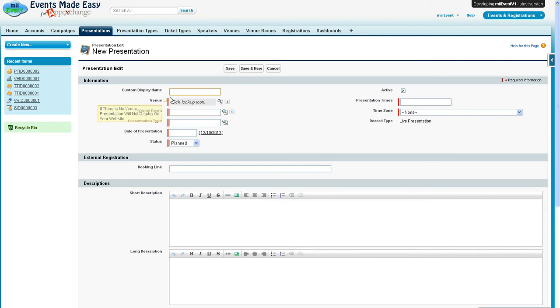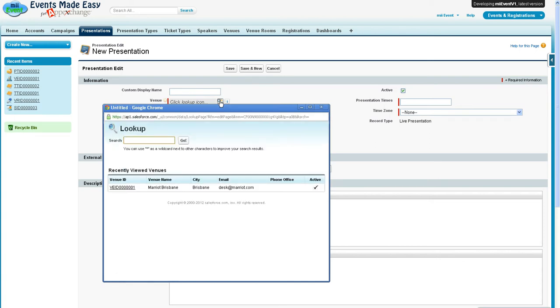The first required field here is the venue. Each presentation record that's in your CRM is required to have a venue. This is a simple lookup to the venues table, and we can see here I've clicked that and we have one venue already installed here, which is at the Marriott Brisbane. So I'm actually going to click on that venue ID and allow that to be attached to this presentation.